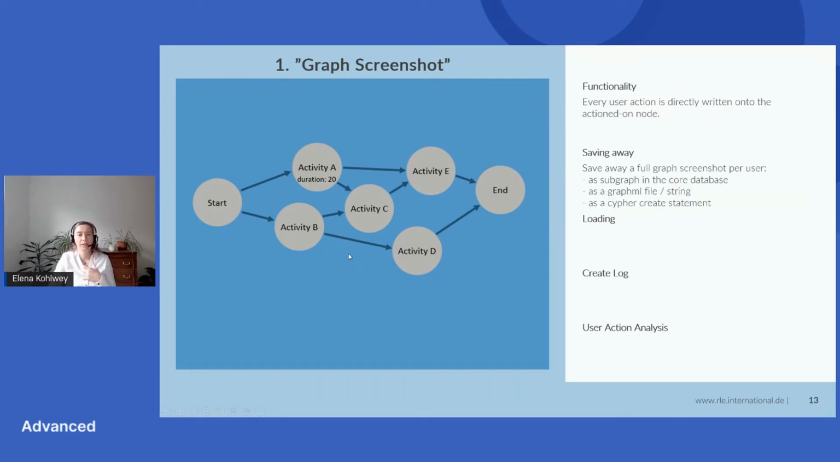Okay, you do that. And if you want to save away this change of the user, you just take a screenshot of the graph. So basically, you just take this whole graph with all the changes that the user has done and save it away somewhere. So there you have several possible solutions.